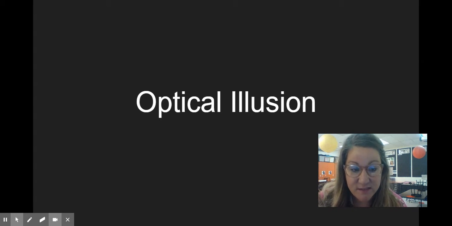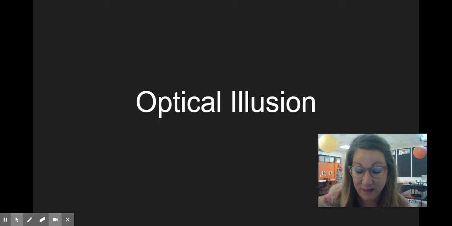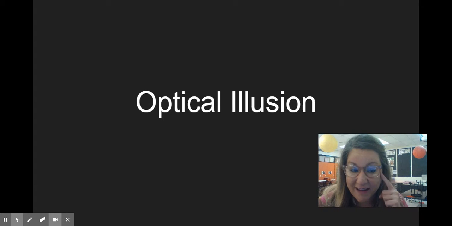Over the last few weeks, we've been working on talking about the elements and principles of art. And we've been doing a little bit of designing and creating abstract collages and drawings and paintings inspired by those elements and principles. So, I want to show you a new kind of art that utilizes a lot of elements and principles of art to trick the eye. It's called optical illusion art or op art.